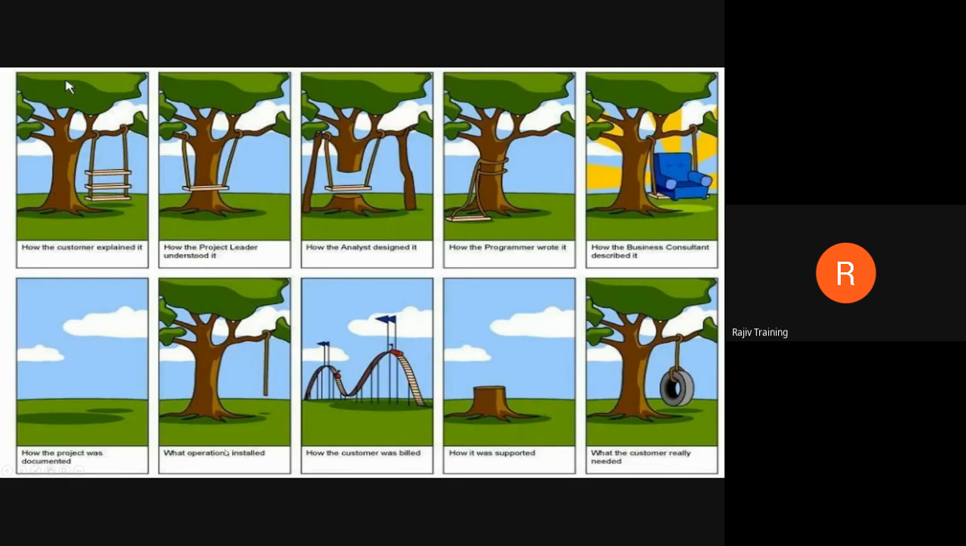And when it comes to operations, the team who helps in installation and other things, this team understands what they should install. They just have to tie a rope and leave it there. This is what the operations team understands. While all this mess is happening, the customer is sent a bill, and the bill is so high as if we are developing a roller coaster itself.